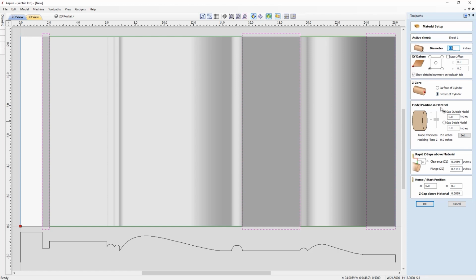Next up, we need to specify the model position in material. My model thickness is 2 inches, which matches the diameter of the stock we're using. If your model was less than the thickness of the material, then you'd need to position the model within the cylinder, leaving a gap either outside or inside of the model. Next, we need to specify the rapid Z gaps above the material. We'll go with a clearance of 0.5, and a plunge of 1/4 of an inch.